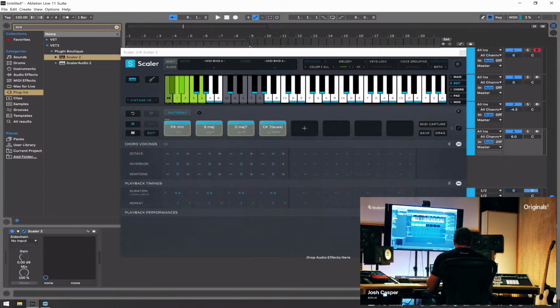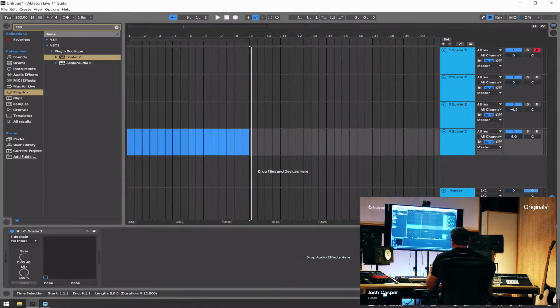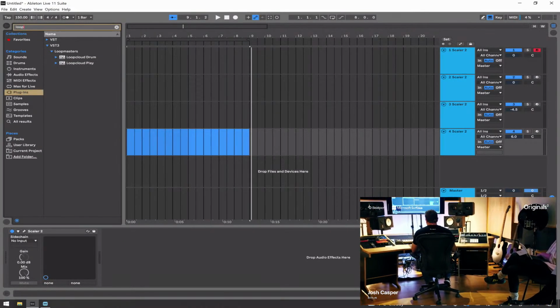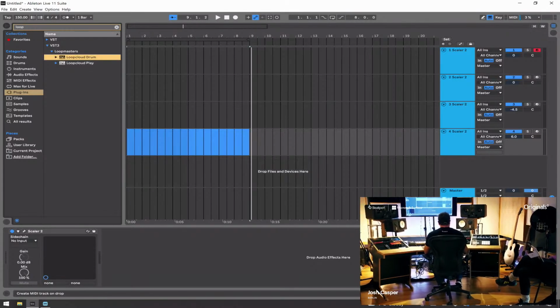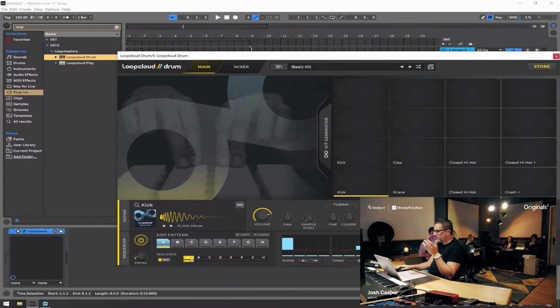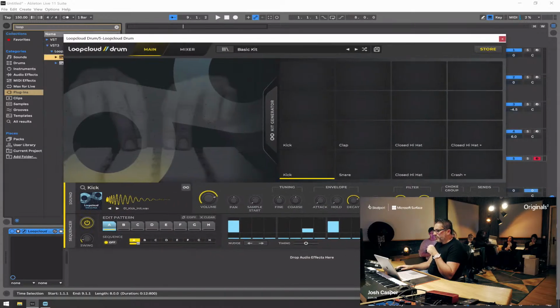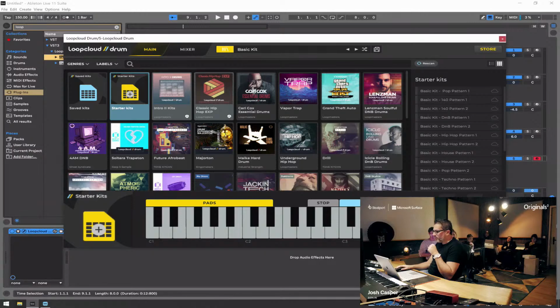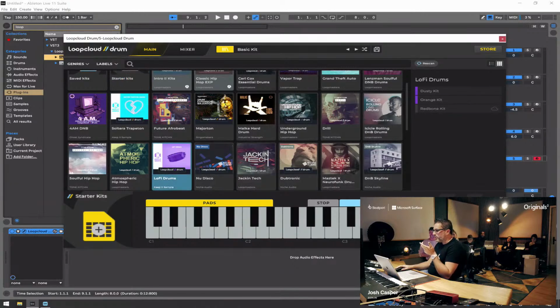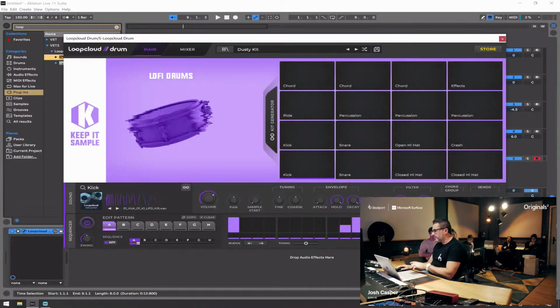The next thing we can do is put in some drums just to hear what it sounds like with some rhythm. So I'm going to bring in Loopcloud drum. This is a VST that comes with Loopcloud. All of you should have this. It's a pretty standard drum machine. Lots of different content for all different genres of music inside of here. And what I'm going to do is just come into Lo-Fi drums, load up one of the drum kits, come back in here, and let's see what it sounds like.